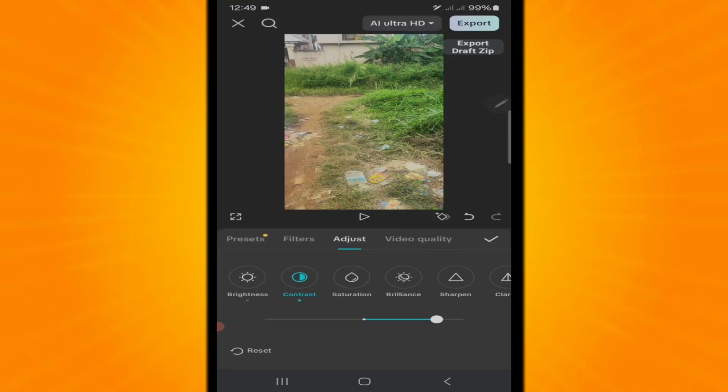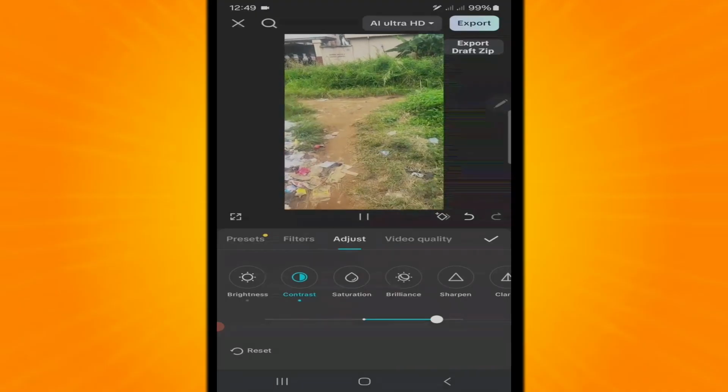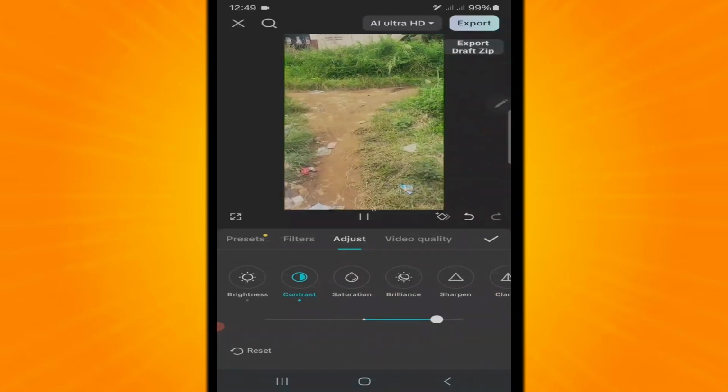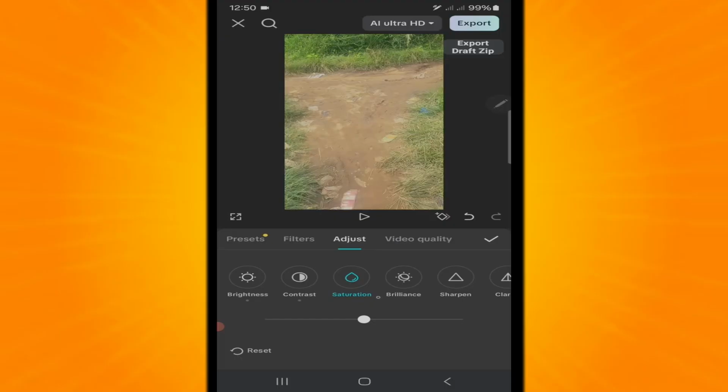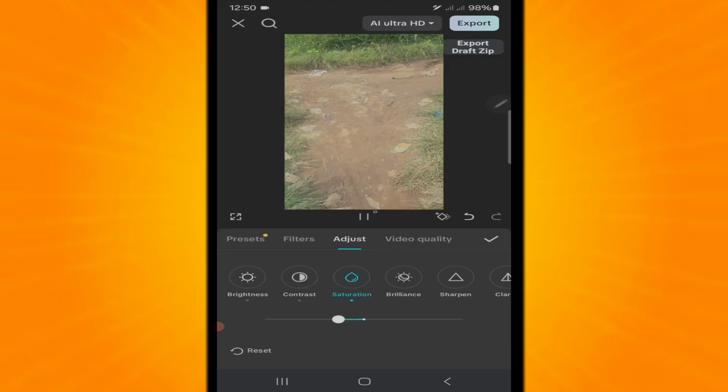I'm going to preview the clip. Let me see. I'm not sure that everything is in line. Okay, in this place. Okay, but I'm going to go to saturation. On the saturation, I'm going to move my slider down. That's why I'm moving saturation.